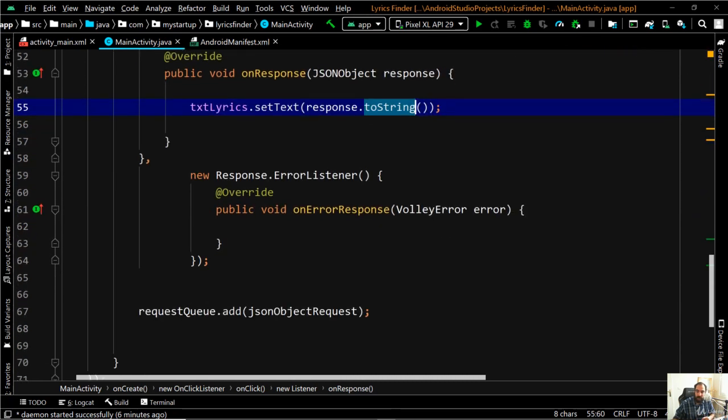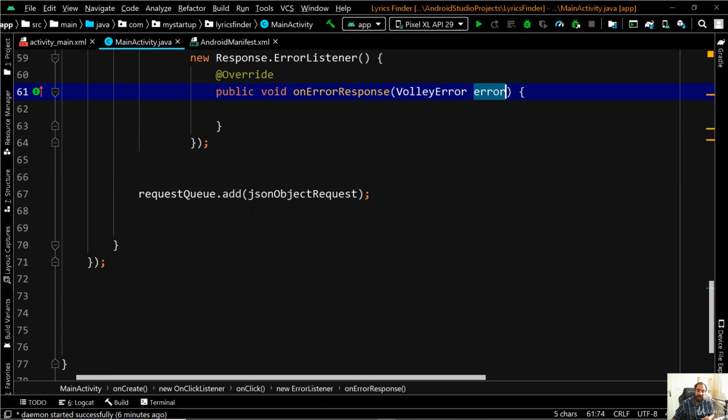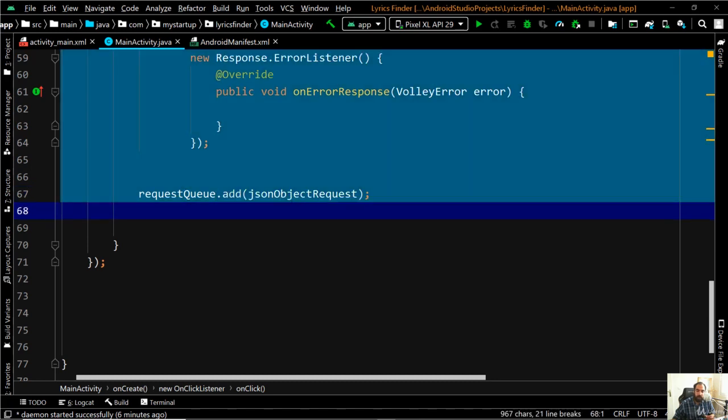So now we also have this new Response.ErrorListener. If an error happens, if something goes wrong, then this onErrorResponse method will be called, and we get this error from this method, so we can do something about it. And finally, we must add the JsonObjectRequest that we created here to this request queue. So I said requestQueue.add(jsonObjectRequest), and that's it.